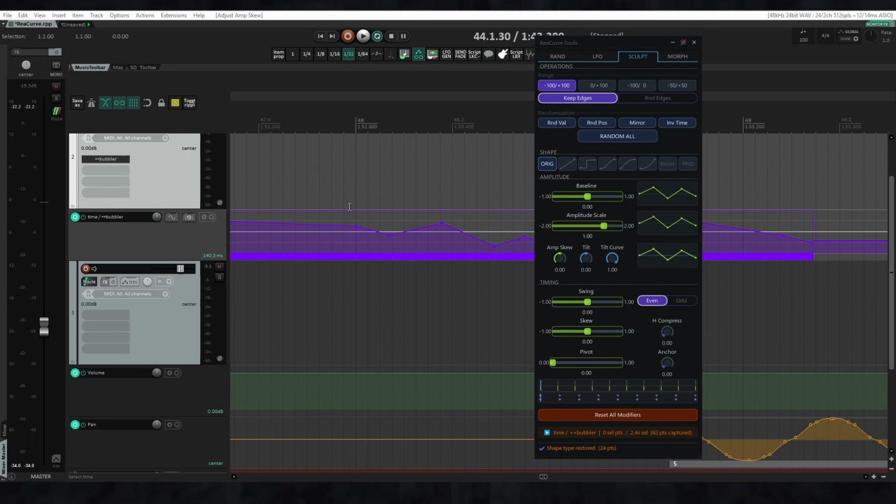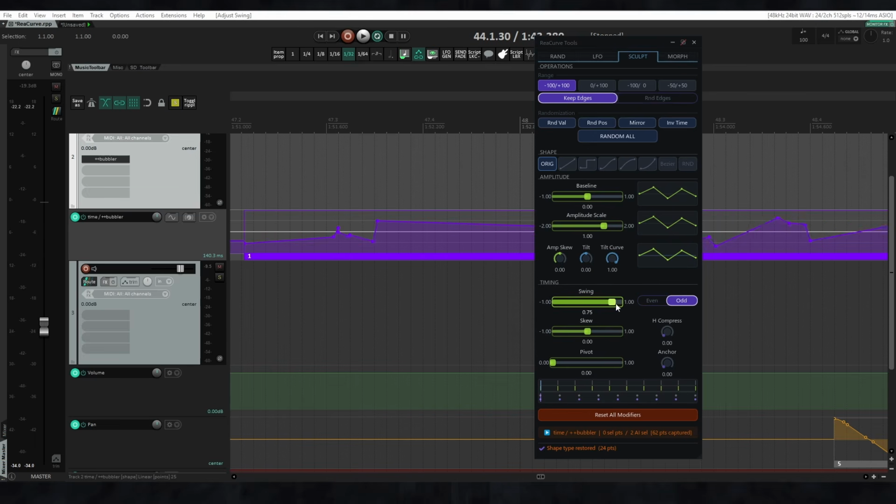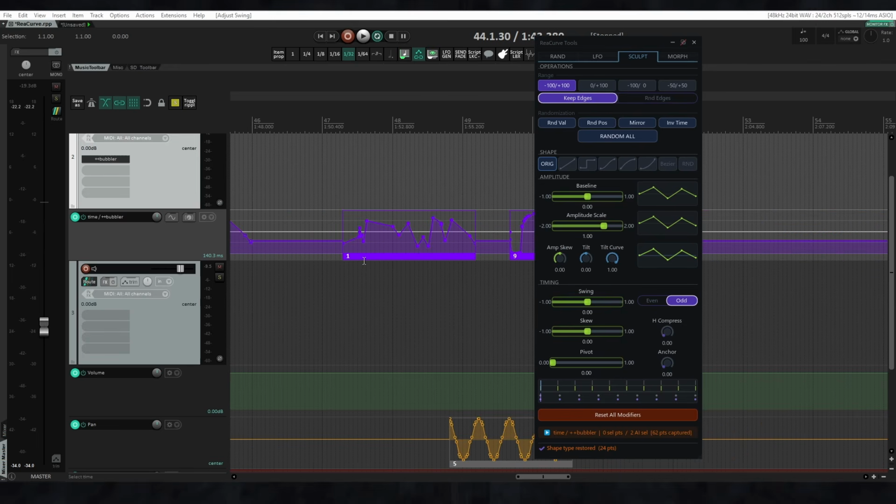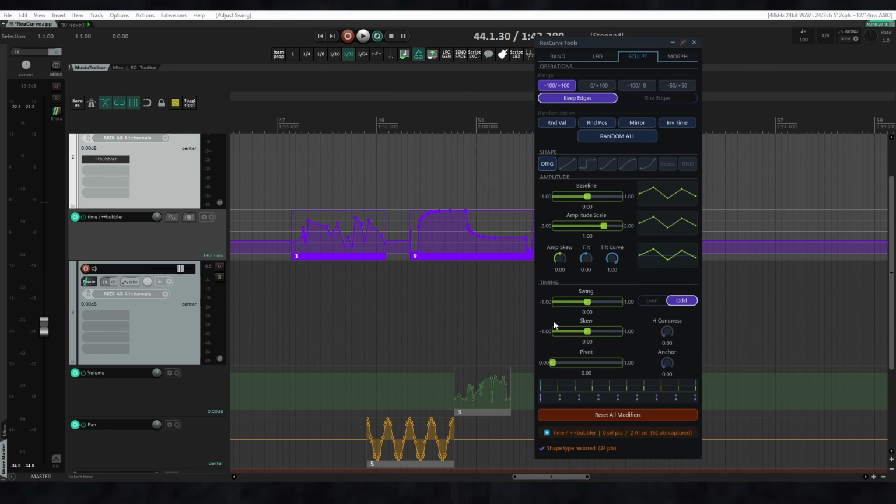Swing shifts points left or right every other one. In even mode, even-numbered points shift toward the next point. In odd mode, it's the odd-numbered ones. There is also a skew parameter that compresses and stretches the points, and you can move the pivot point that the skew is applied around. There is a visual preview at the bottom to help you see the placement.